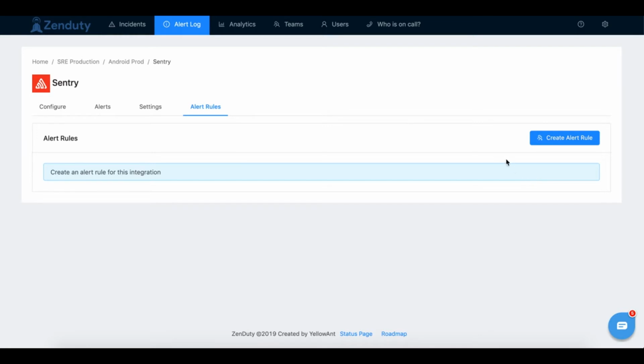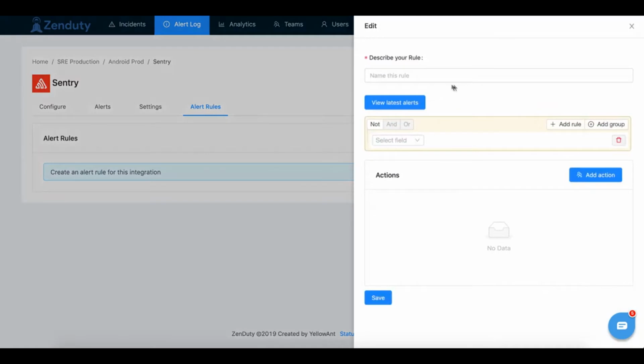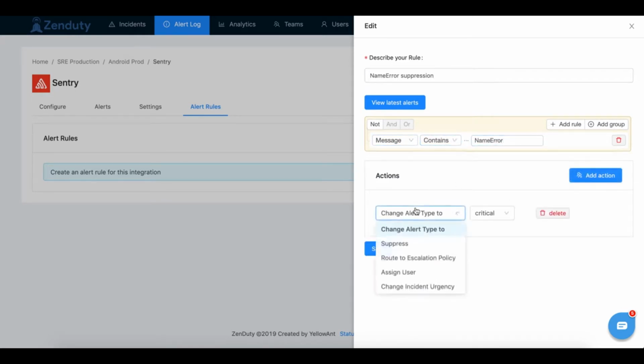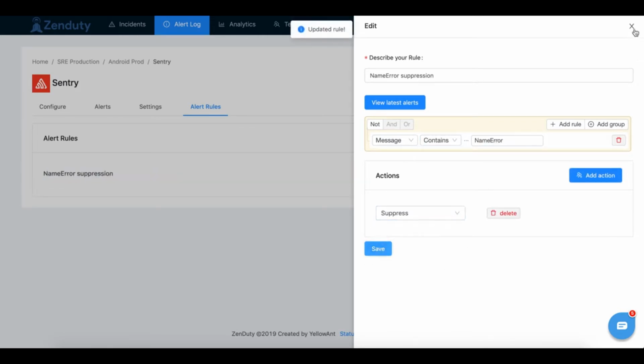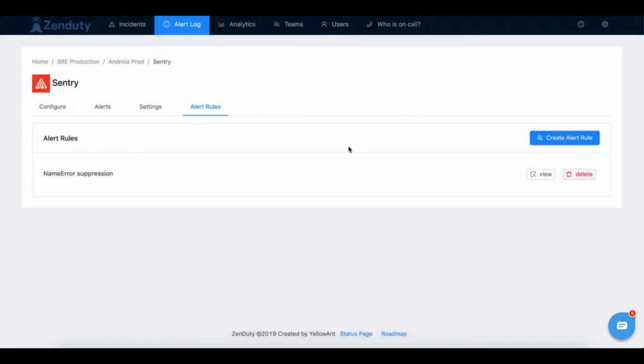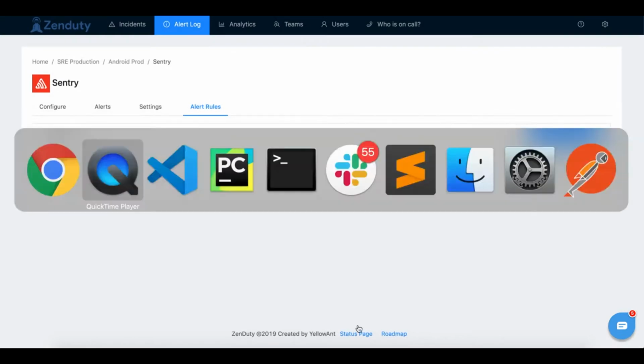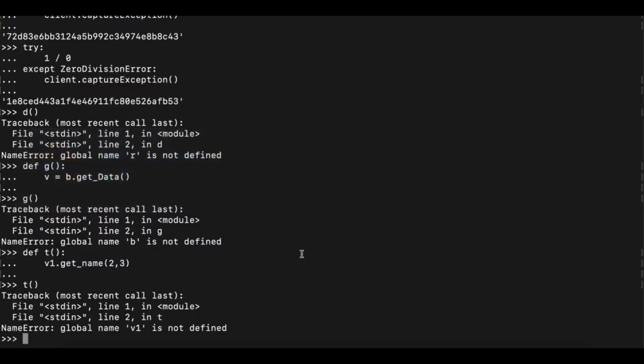Let's say that I want to create an alert rule that suppresses every single Sentry error that contains the term name error. So I can just go ahead and create this alert rule, and I'm going to call it name error suppression, and I'm going to say if the message contains the term name error, then I'm going to create an action, and I'm going to suppress this particular alert.